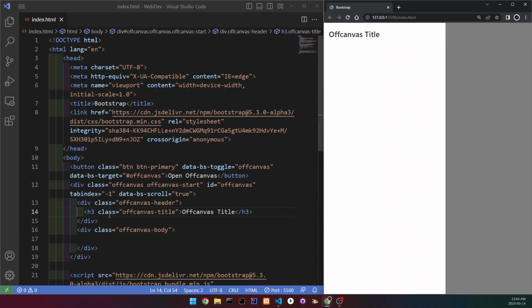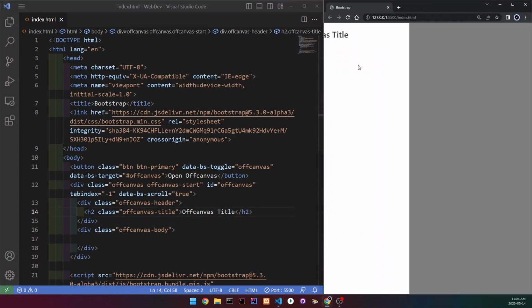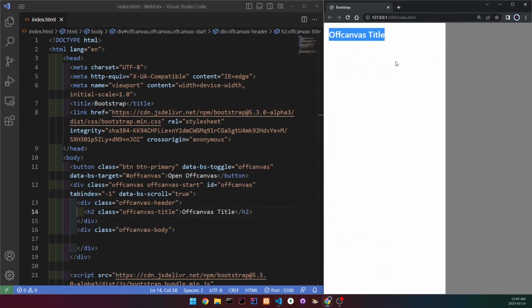So there we go. Let's make this bigger. So change this to H2. There we go. So that looks a lot nicer. And before we move on, let's create a close button, which is going to be at the top right of our off canvas.